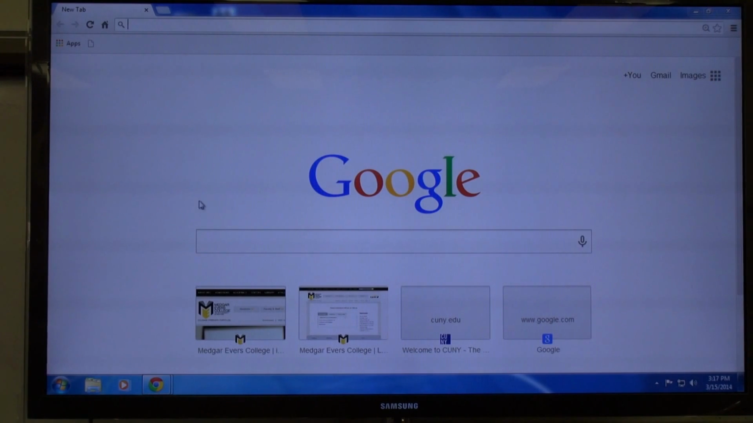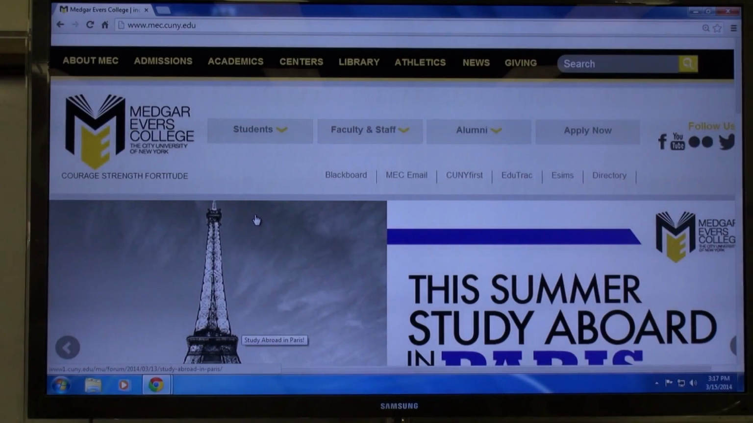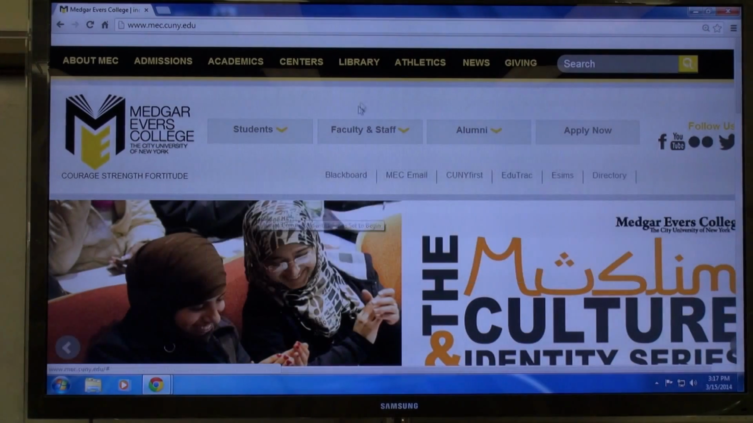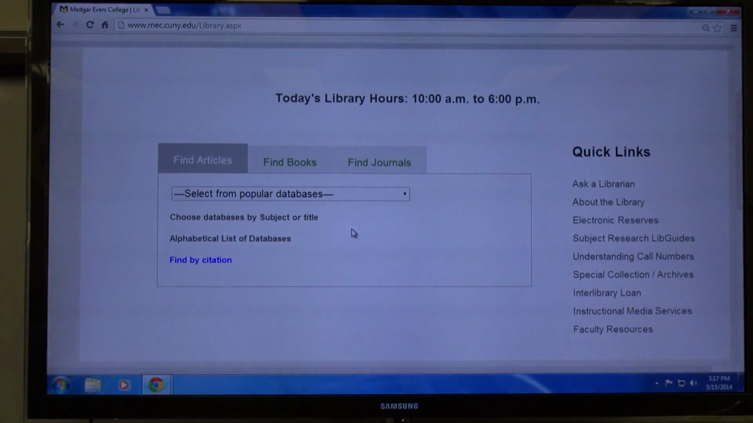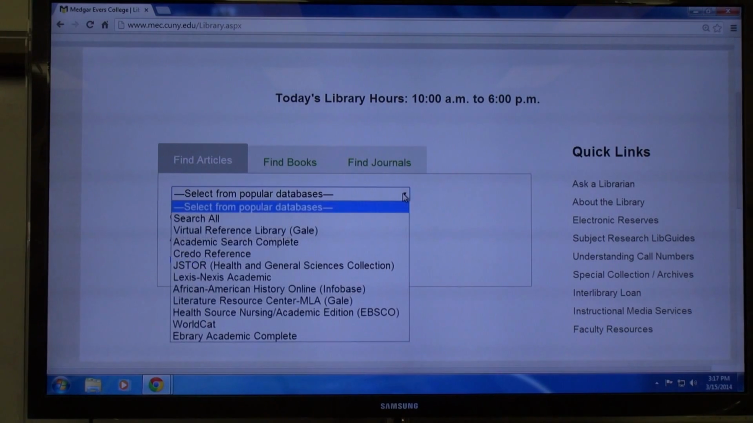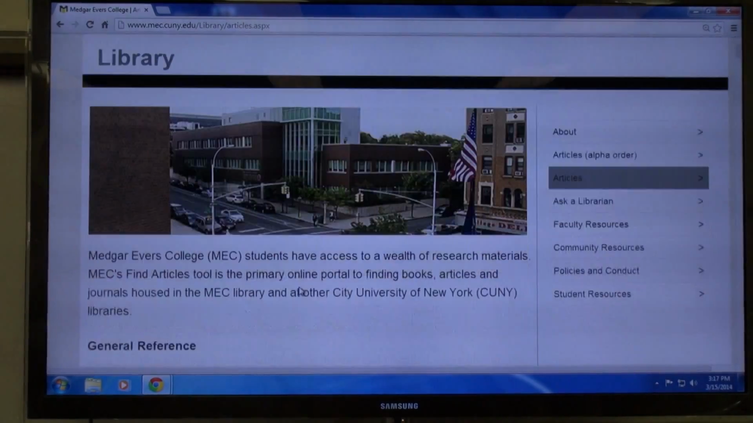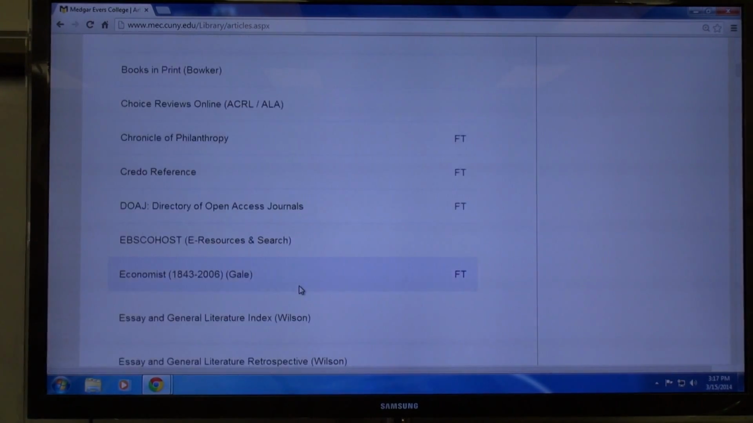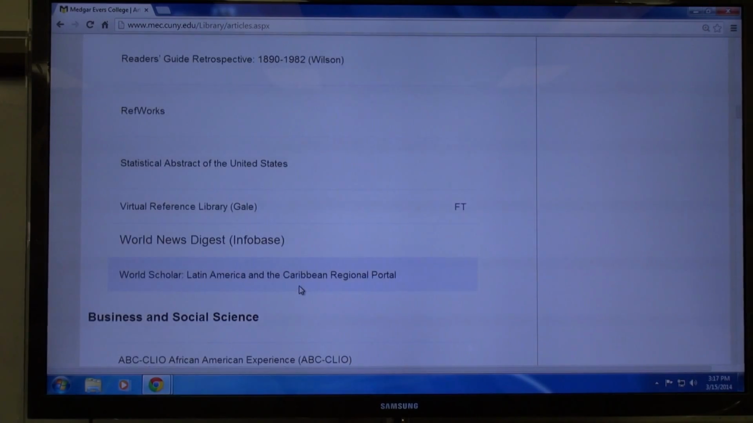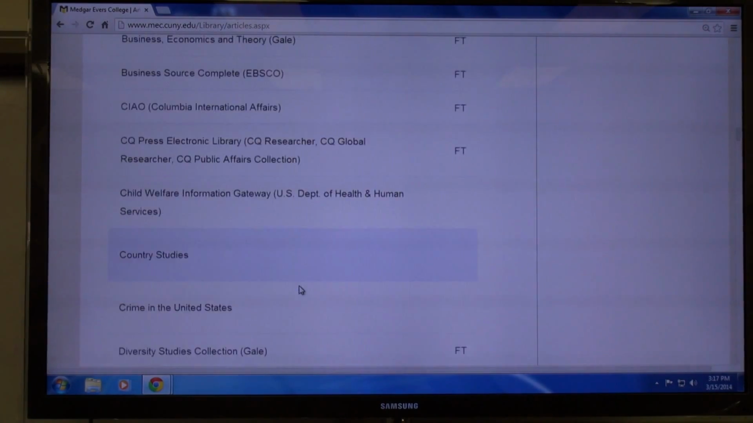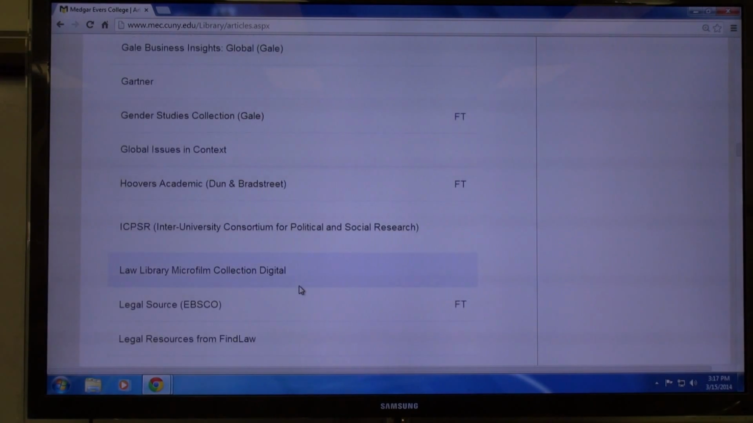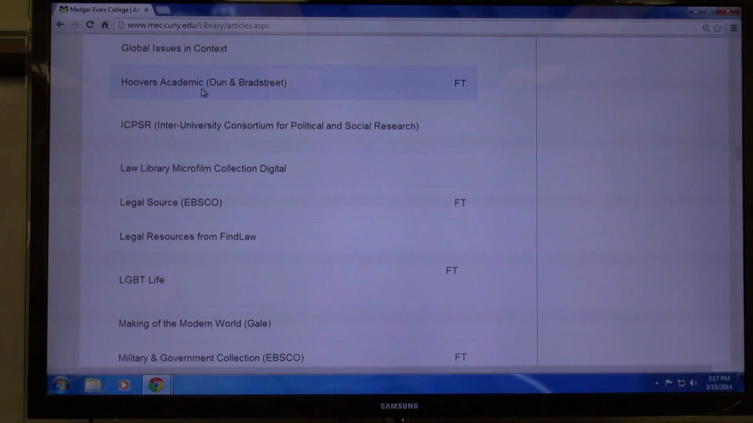And I'm briefly going to remind you where to find Hoover's. From the library web page, search all. It's in the business section. Should be in alphabetical order. Yes, Hoover's Academic, down in Dun & Bradstreet.